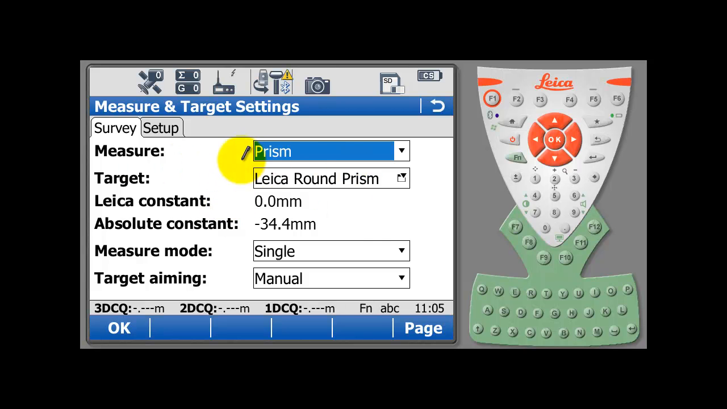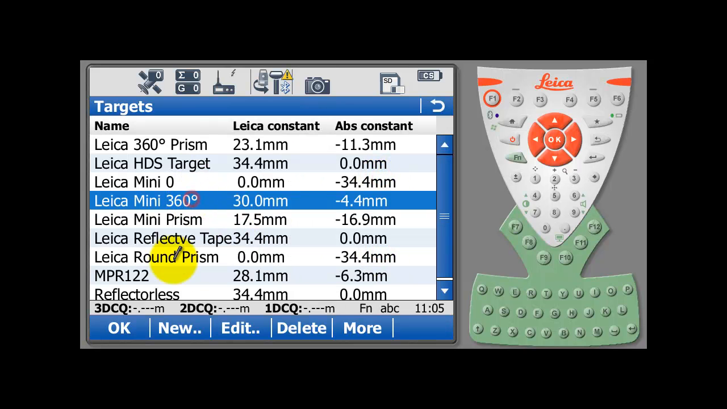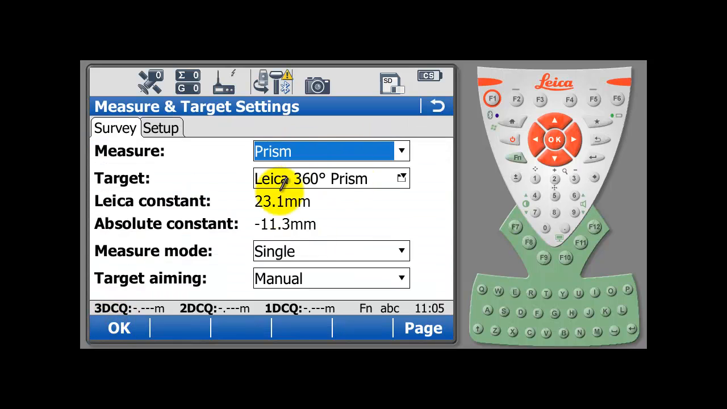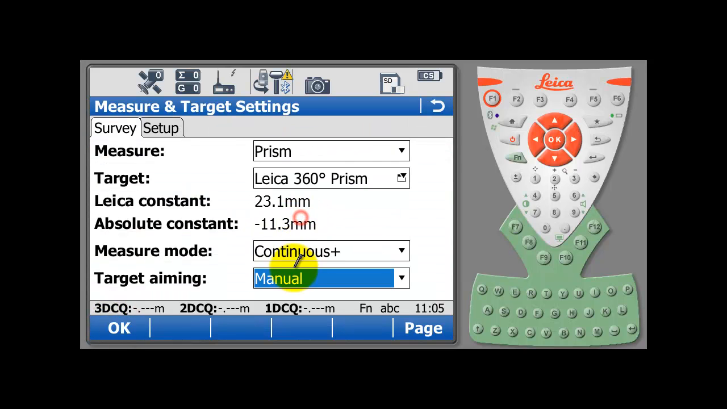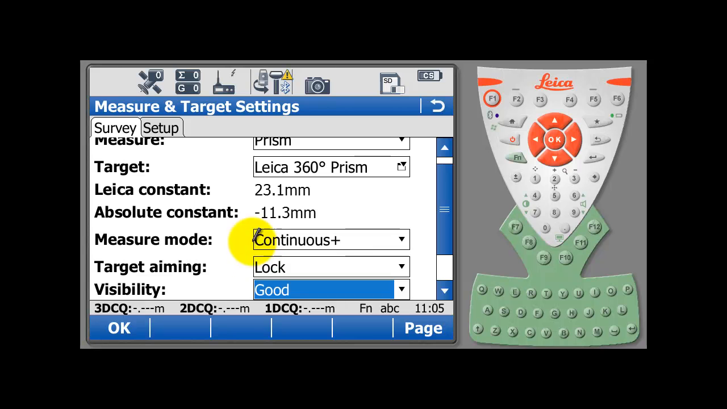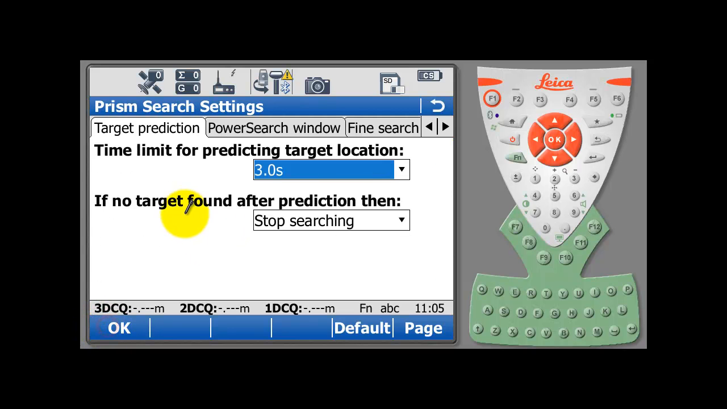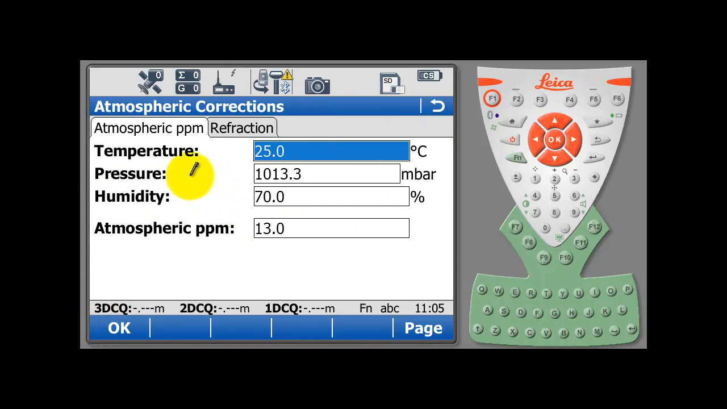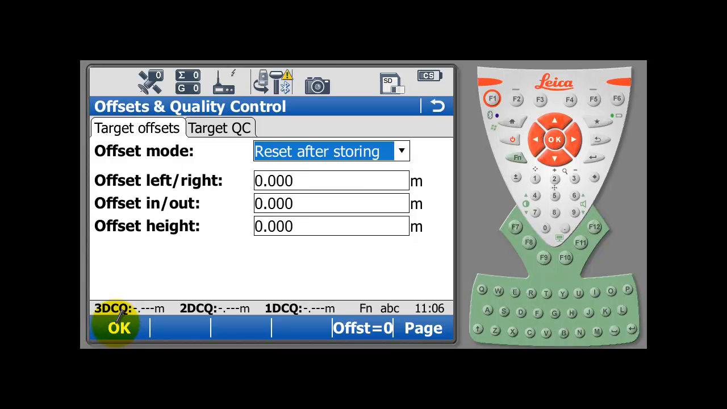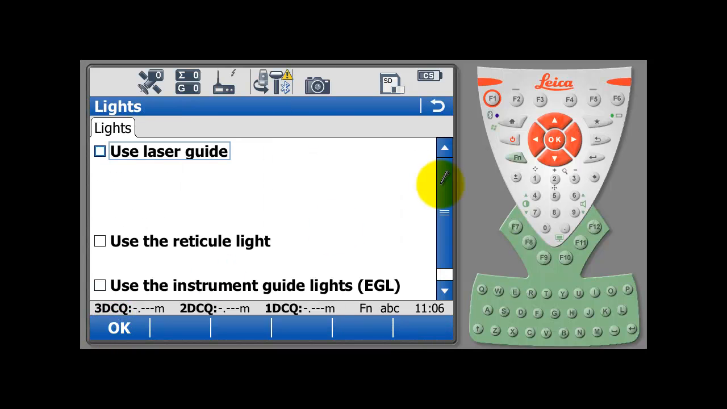Okay, so I'm just going to configure my target settings for total station quickly. You always want to use continuous plus when you're doing mobile surveys. Just leave that how it was. Now I always set these temperature, humidity and pressure when I turn on the total station, so I'm just going to leave those at default for now.